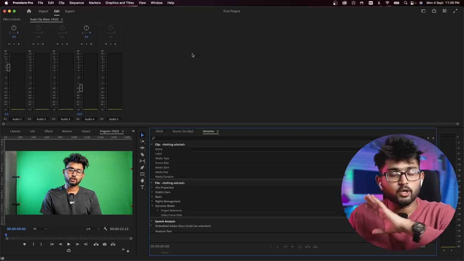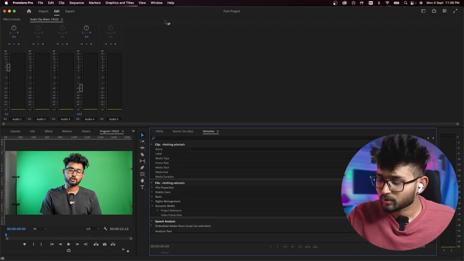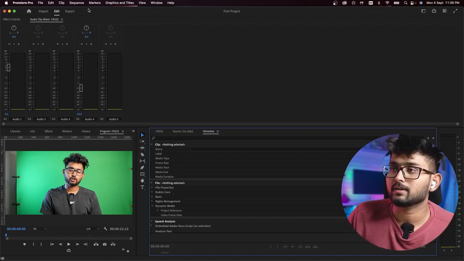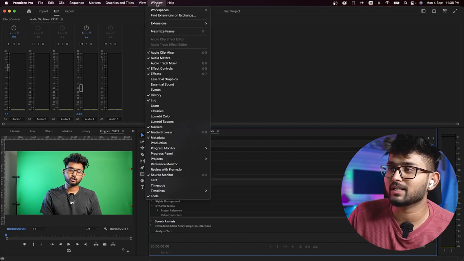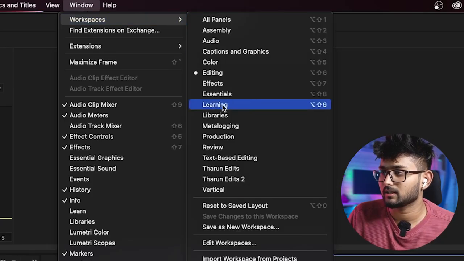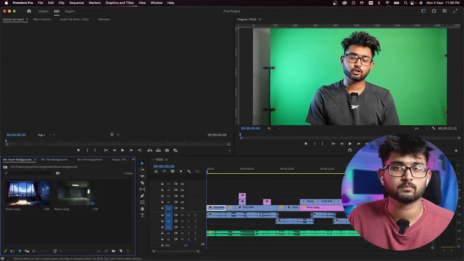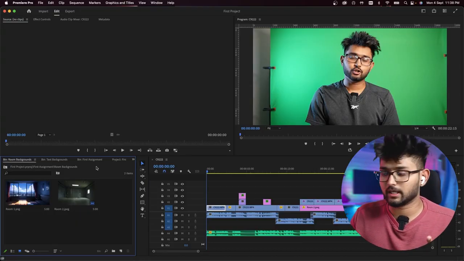And if at any point of time you forget where the panels are, and you mess up the entire layout, what you'll have to do? Nothing. Simply come to this Windows section, go to Workspace, okay? Windows, Workspace, and then Reset to Saved Layout. This is what you need to do, and it will get back to the same thing. Magic.